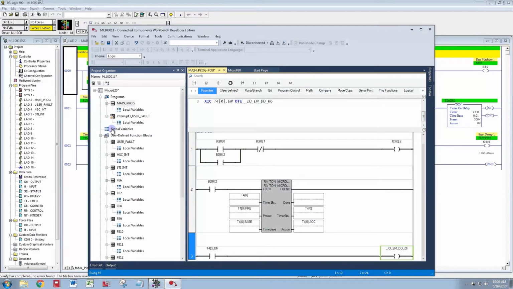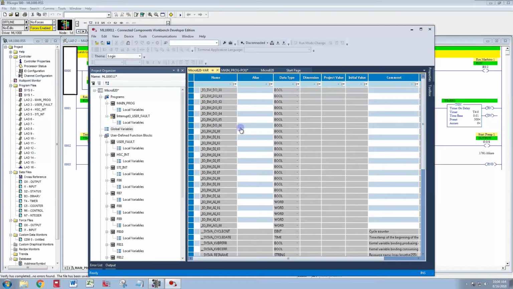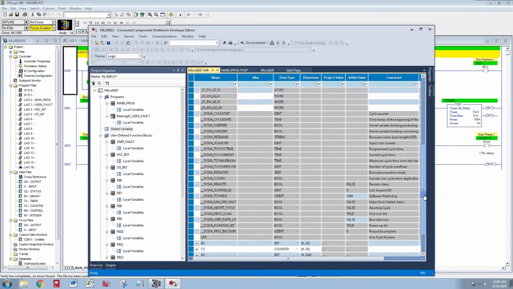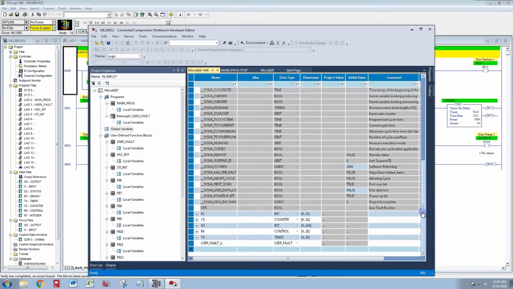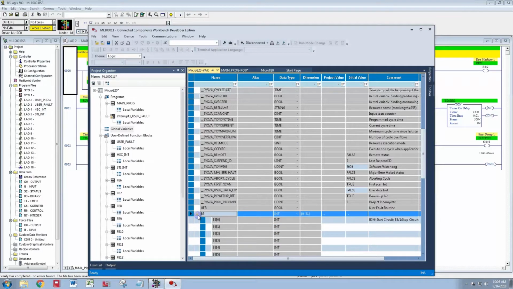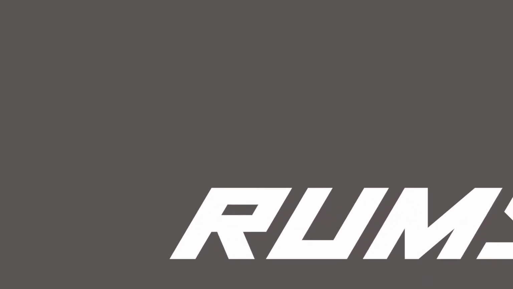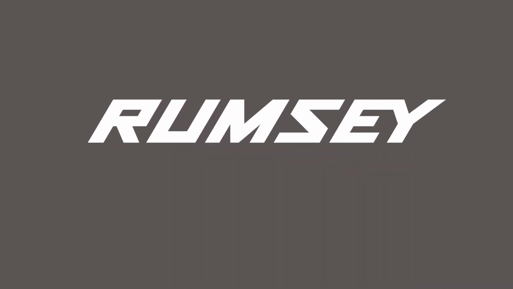And then lastly, we're going to go into global variables and just check our bit variables to make sure that our comments went through. We scroll down here, we see the B3 as an array. We expand that and we see that our comments do come through. And that will complete the tutorial for MicroLogix to Micro800 conversion tool.